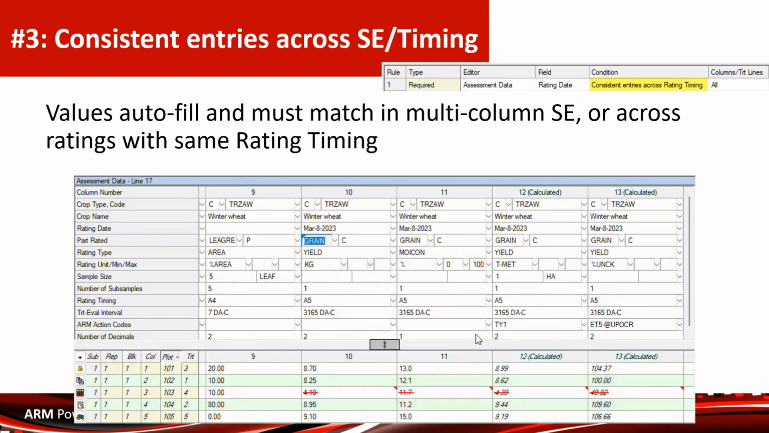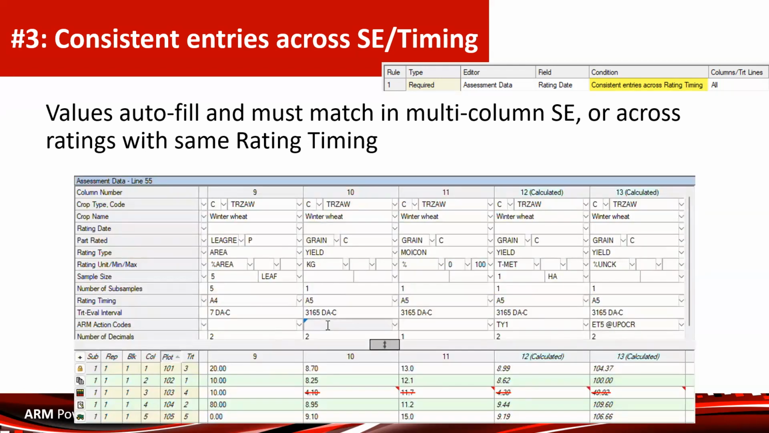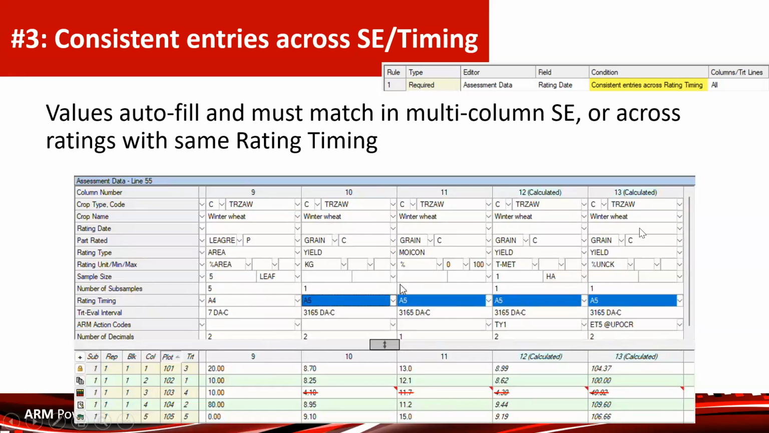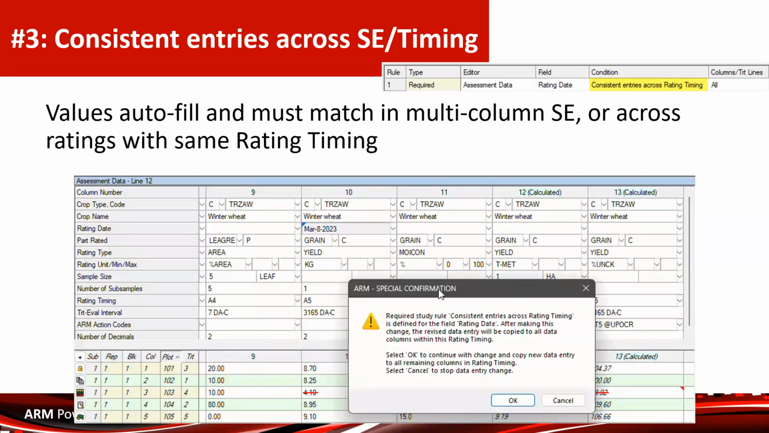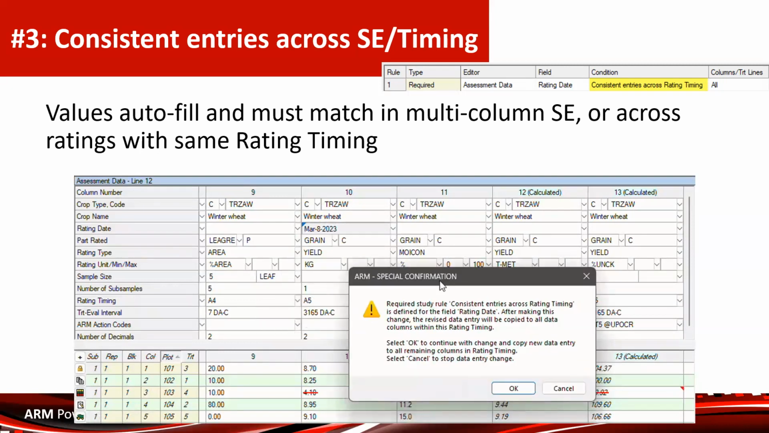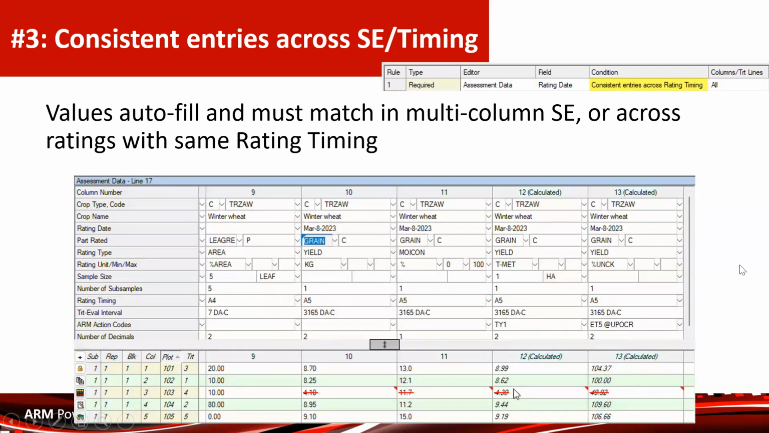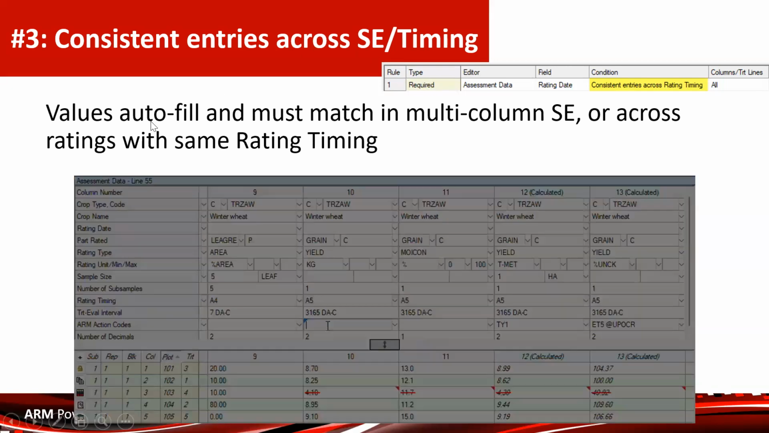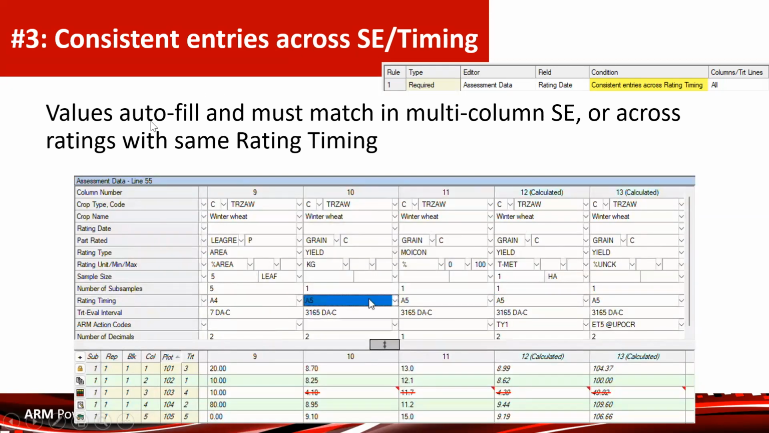So this A5. So if you make a change to the rating date, then all 4 of those columns, the date will need to change. And there's really no way to break that logic because of this rule. So it's going to have to update all 4 of them, or don't update anything if you were to click cancel. So it can be a time saver with that kind of initial action of just autofilling all of them.